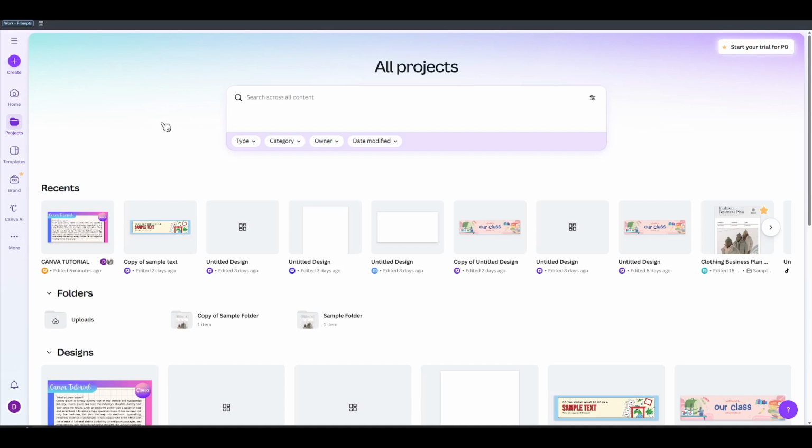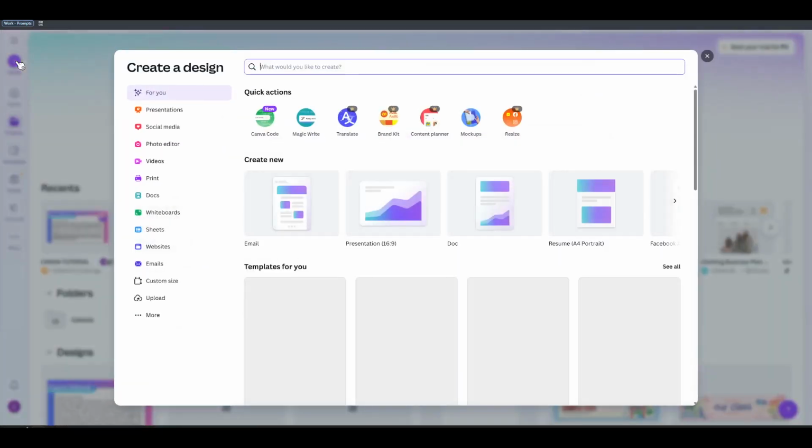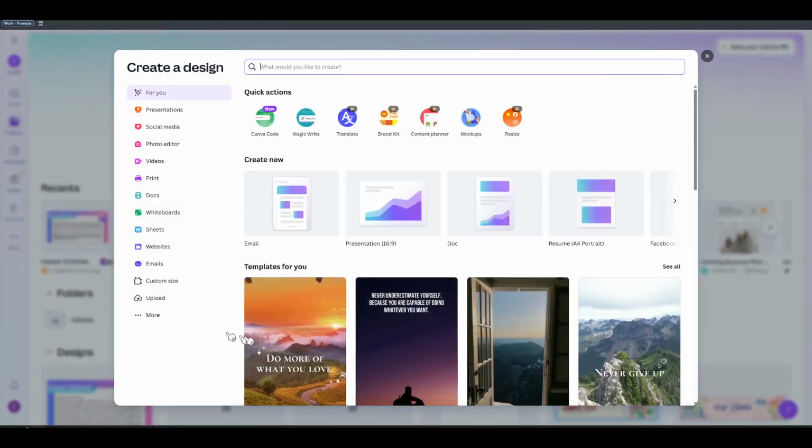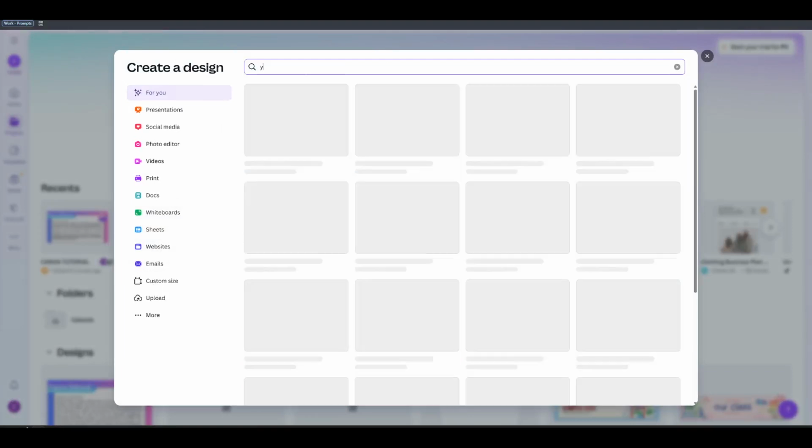This is the home screen, where you'll see your recent designs and the left sidebar. At the very top left, find the Create button. Click it to open the design options. In the search field that appears, type YouTube. From the results, look for YouTube banner. Click that to create your design.